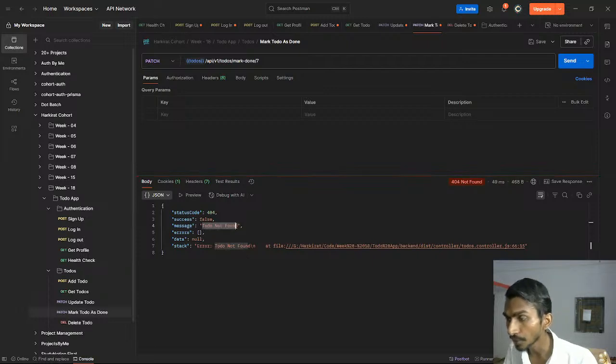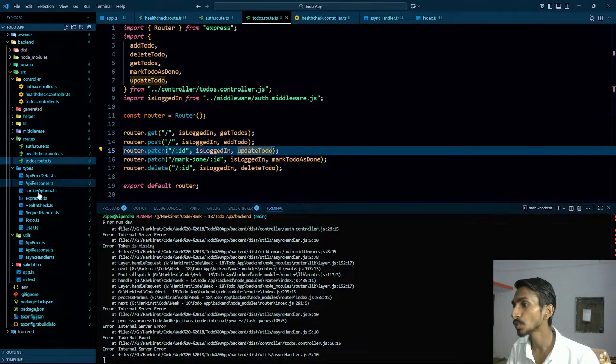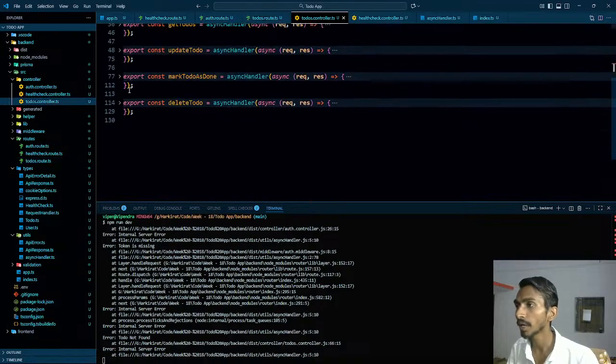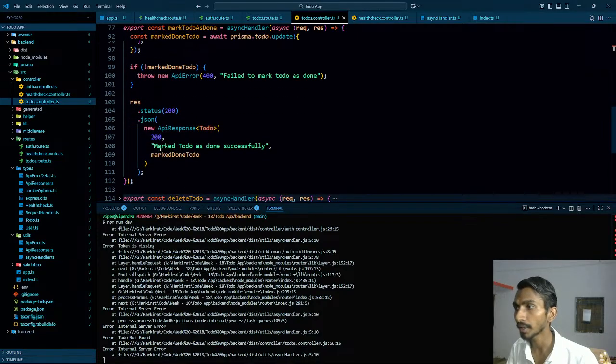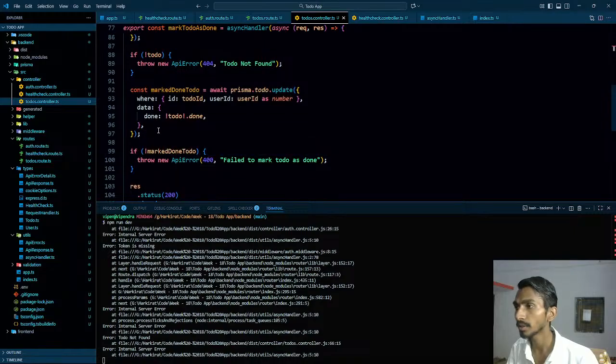You are getting to-do not found. Wow, you should not get that actually. That means there's something wrong. To-dos, where is that? To-dos controller, and you are marking it done over here. Are you using try catch? You are not using try catch in here. Okay, you are not using that.